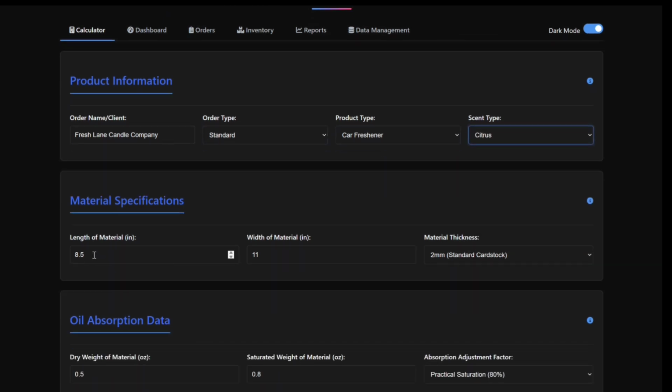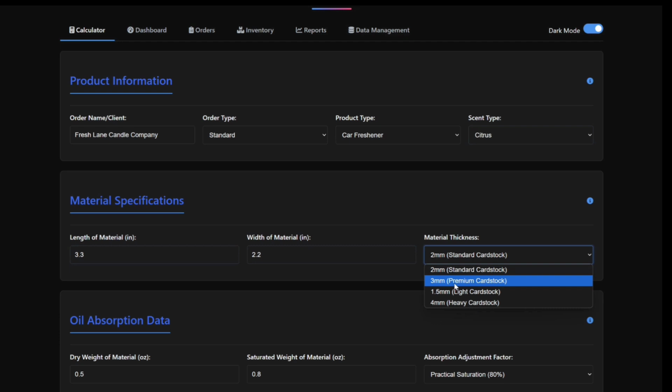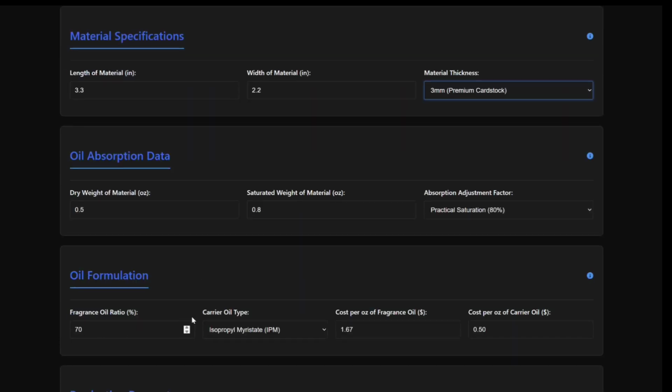And right here it asks for the length of my cardstock. I know the length of the cardstock already, and I know the width of the cardstock. And I will choose 3 mm, which is a premium cardstock. Sorry, guys, I'm talking fast. And over here is the dry weight. I'm going to say the dry weight of my cardstock is 2.3, and the saturated weight, after I've weighed it and done the saturation, gives me 0.54.